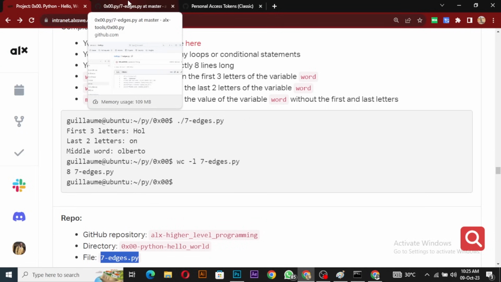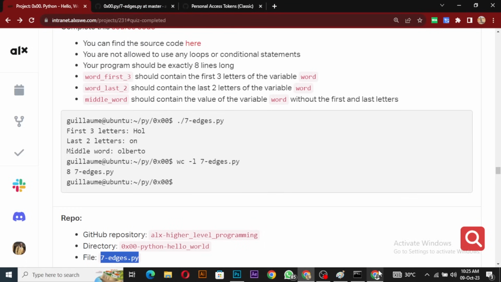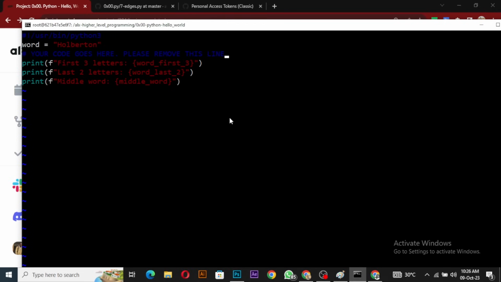So what we do is we should now have more than 8 lines. So what we do is we do this. We have word, right? So we are going to have, we should print first 3 letters, word first 3. So we are going to have word underscore first 3, which should be equal to the first 3 letters of word. So we have it.